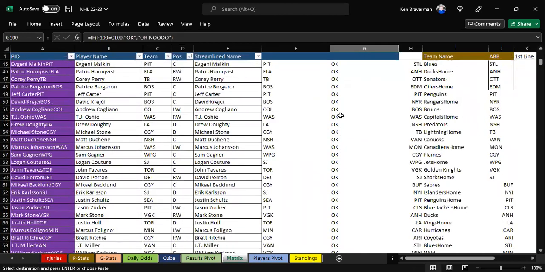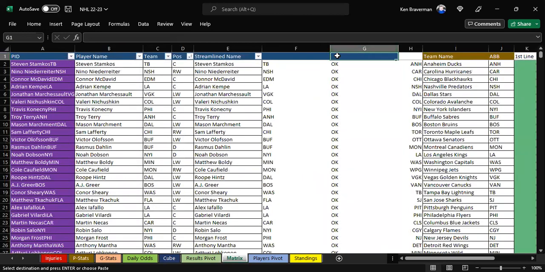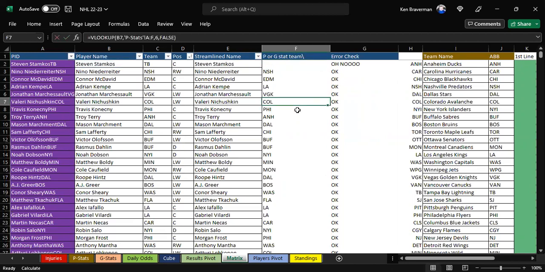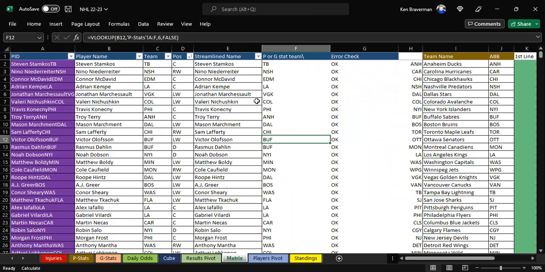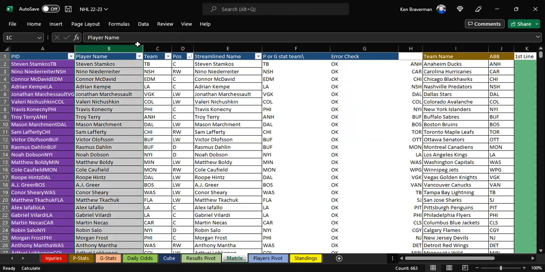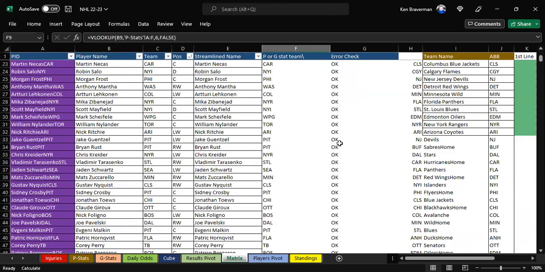Now, there will start to be errors here throughout the season. This is the error check column. So as there are errors throughout the season and people change teams or get traded or whatever, this will pop up as an oh no, and then we'll have to look at whatever this is, P or G stat team is what this team is. And this is doing a formula right here. It's doing a formula that's looking for the name on the player stat or the goalie stat sheet. And then it's checking to see if it's the correct name that just came in our matrix, because this is our master matrix right here. So every time it says okay, it's fine.